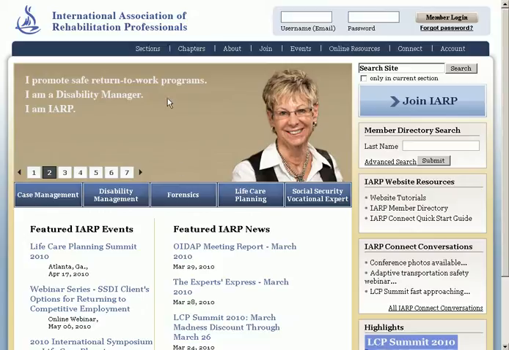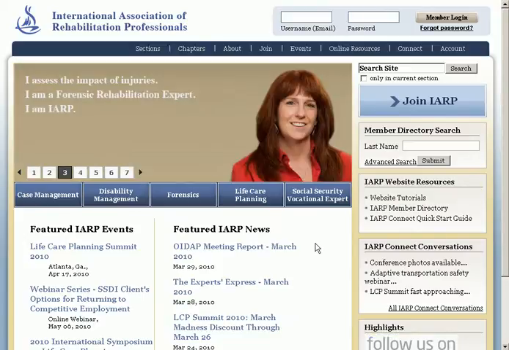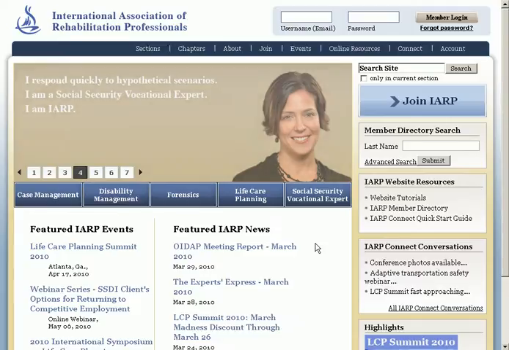First thing you'll see when you come to it is these rotating images, which are part of our new theme, I Am IARP, where we try to explain the different roles and different professional responsibilities that our members have. And so we've taken pictures of actual members and we tell their stories here.